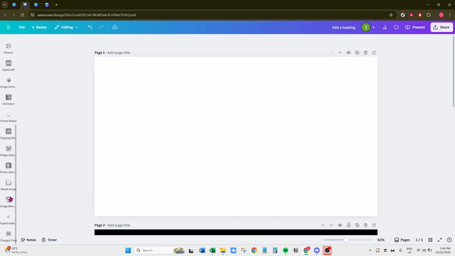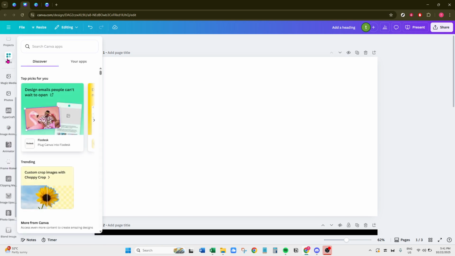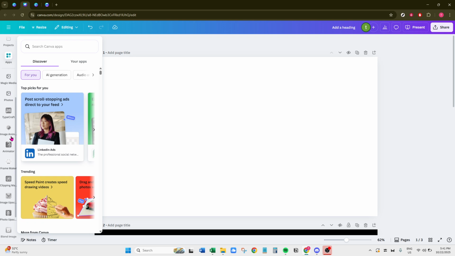Next, head over to the left toolbar and click on Apps. This is where you can find various tools and plugins to enhance your Canva designs. In the search bar within the Apps section, type in Type Gradient. This tool is going to be essential for giving your text that beautiful gradient effect.